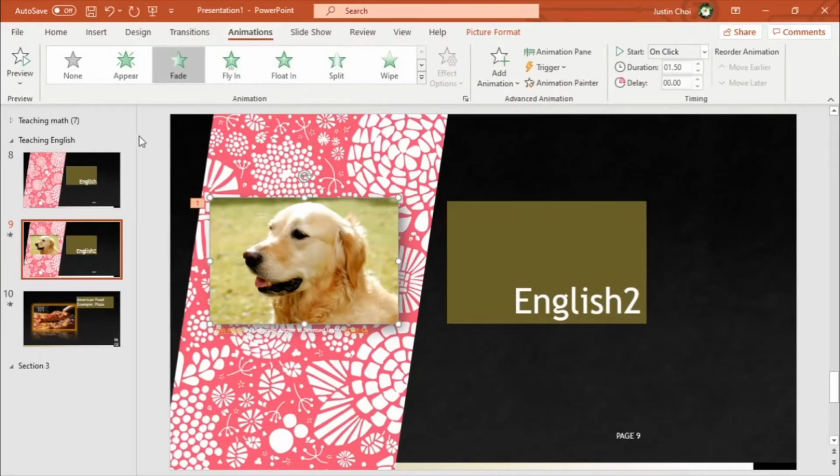Now, if we go into animations, since this is selected, this is on the dog image, we'll preview it so we can see how long it takes to fade, which is now 1.5 seconds. We'll do on click. Of course, with that on there, it will take the attention of the viewers or the target audience. So it will be hard to combine transitions and animations onto your slide.